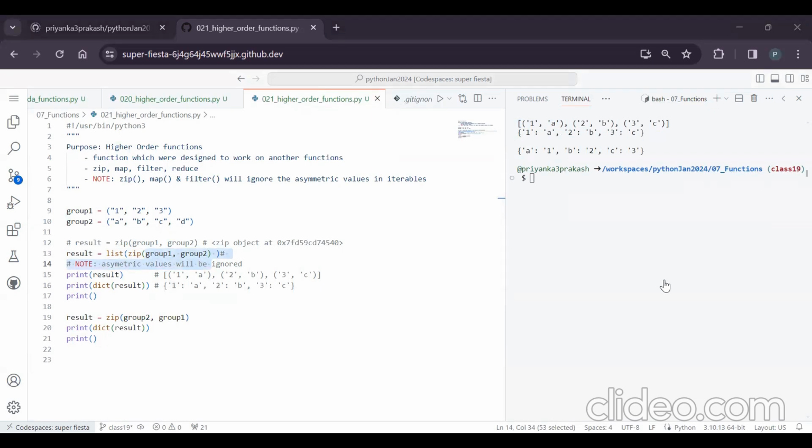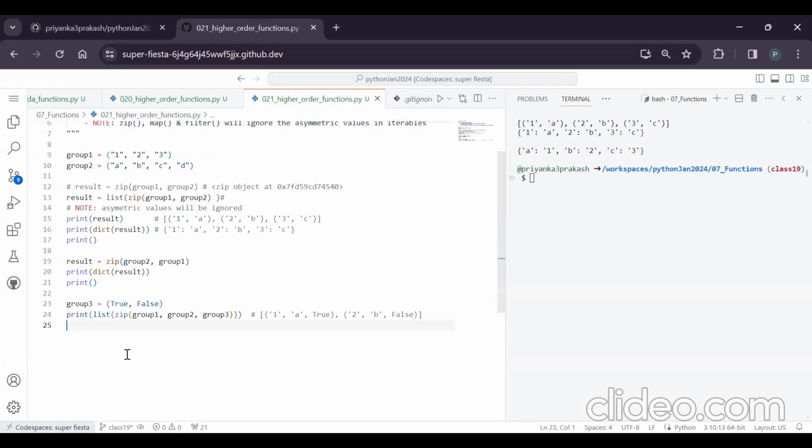Just to show you, what if I took one more group? Instead of 2, now I have 3: group A, group B, group 2 and group 3. If I ask now, I will get pairs like this. Whichever is minimum, you will get that much size.